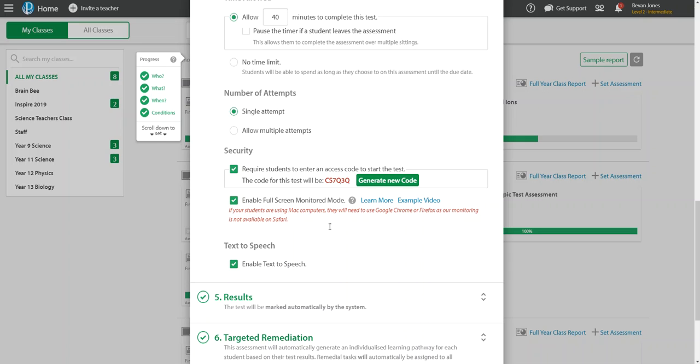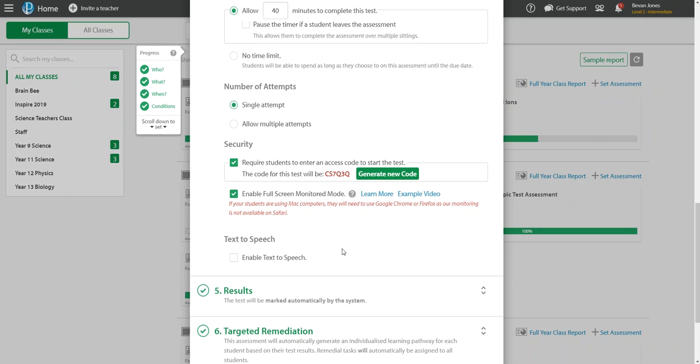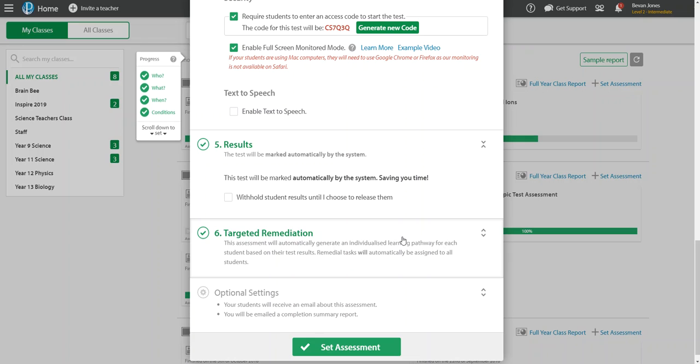There is a simple calculator attached to these assessments just for some of the questions that involve calculating averages. That's already enabled, but you can also have text-to-speech enabled if you've got students that need that function. They'll need headphones and they can listen to the questions being read out to them. If you don't want that active, you can disable it. The results will be marked automatically, which is brilliant.